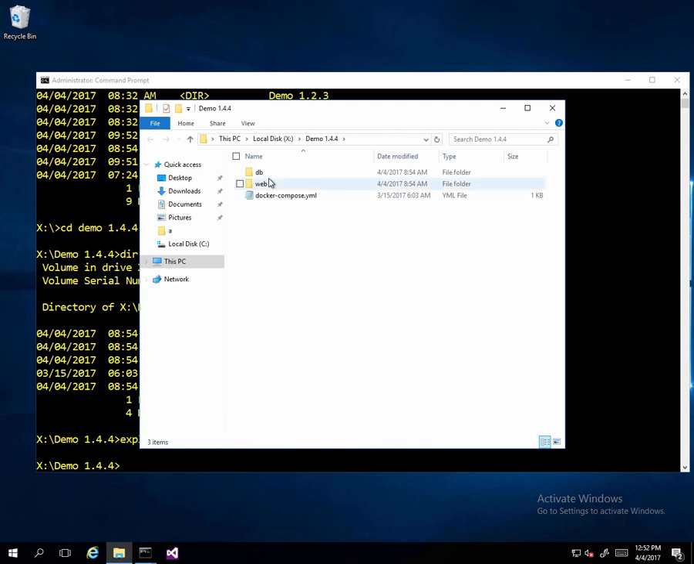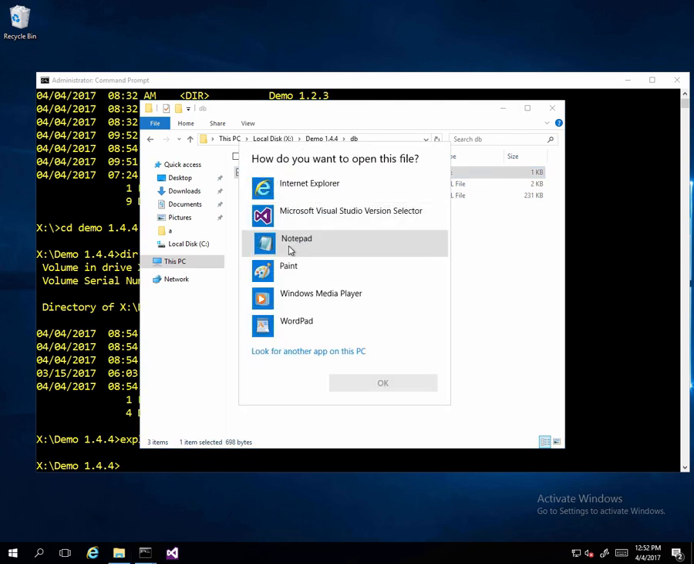You see that we have a DB folder, which contains a Docker file and 2 SQL files. And we have a web folder that contains the web.config file that we want to add, and of course the Docker file. Now, in the DB folder, you see that we have the Docker file. Let's have a look at that.